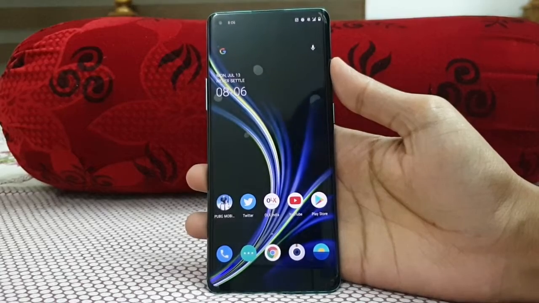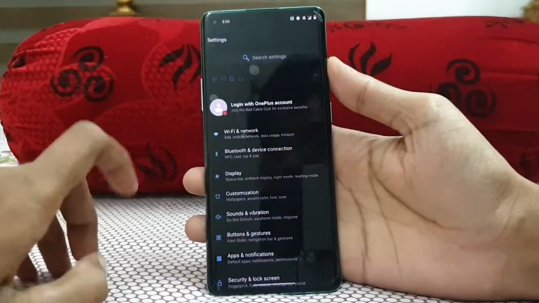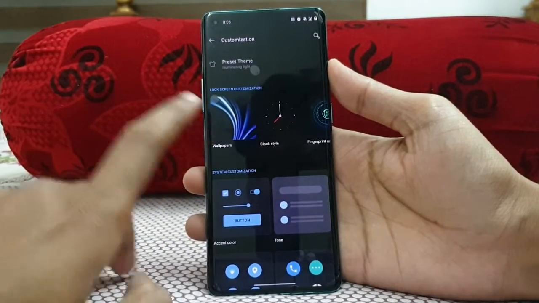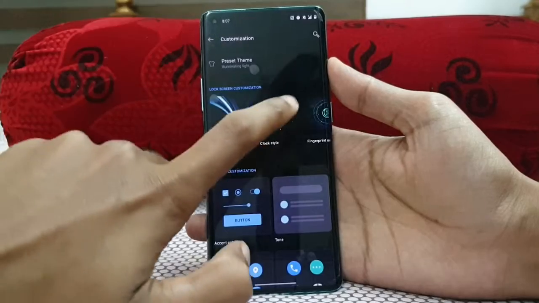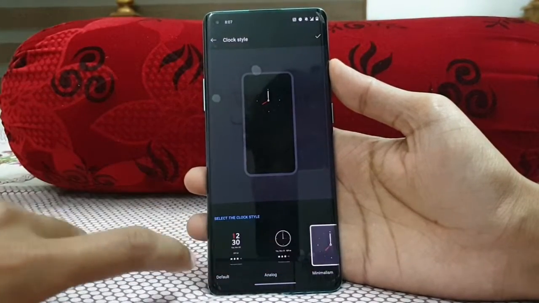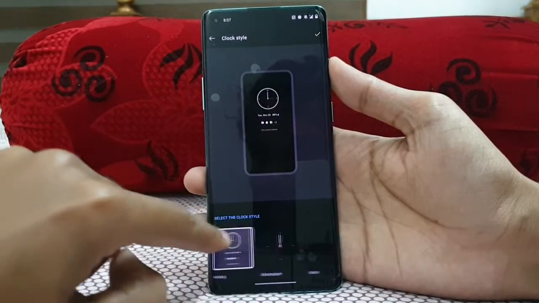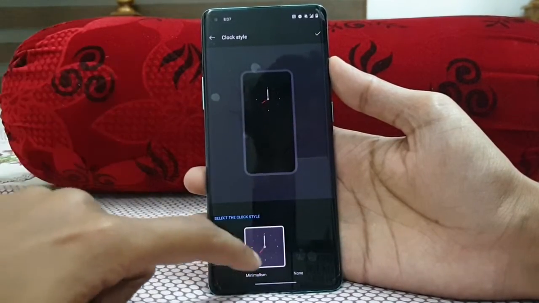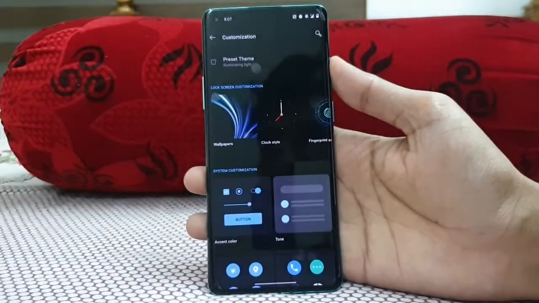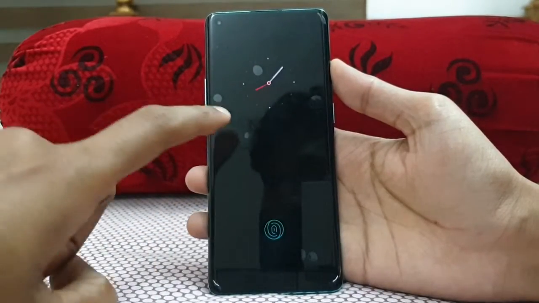So guys, first of all, we can start from the customization itself. So go to settings, and here we can see customization. So these are the basic settings, wallpapers. Then the next thing is the clock style. Actually the clock style is the always on display clock style. By default it will be on the number digits. Then we can have analog clock or some minimalized clock like this. I prefer this one, so just select this one and tap. And now if you single tap over here, you can see that clock over there.